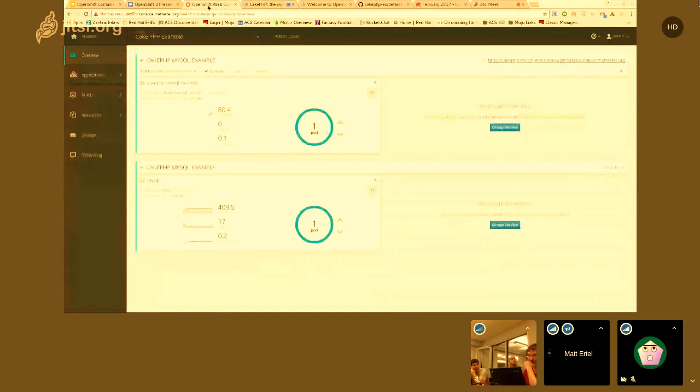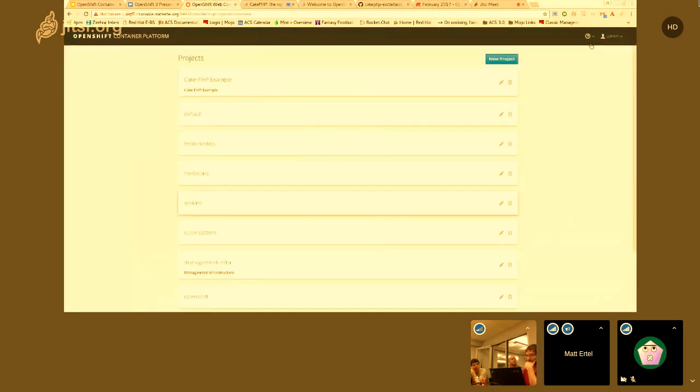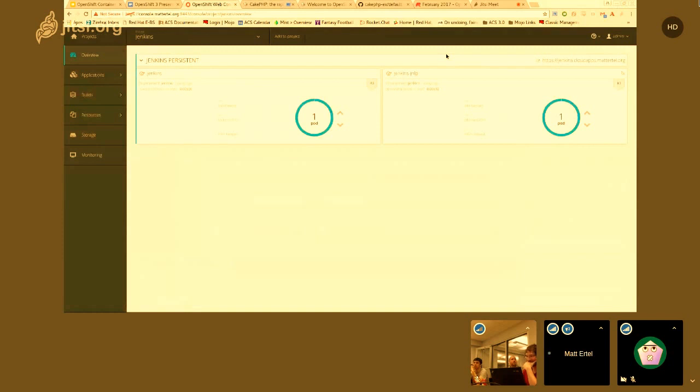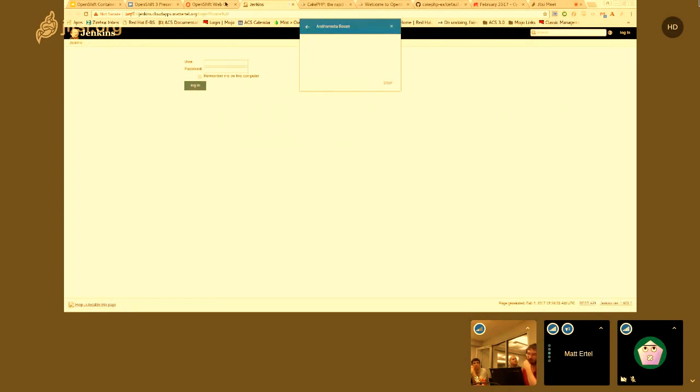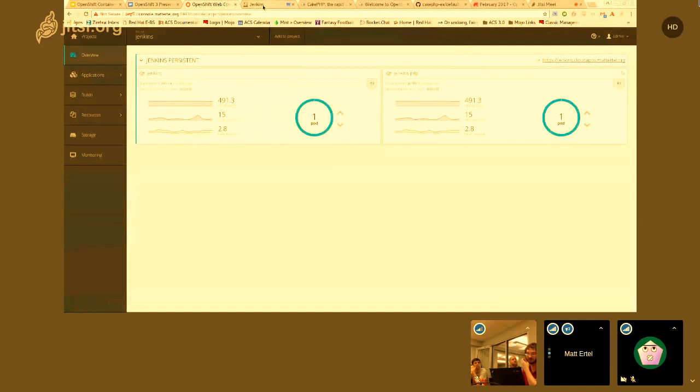So we'll take a little look at how some of that stuff might work by going to my Jenkins. So this is a Jenkins pod that's running inside of my OpenShift. It's not external or anything like that, and it's the default Jenkins 1. I think we have a certified Jenkins 2 image now in our registry.